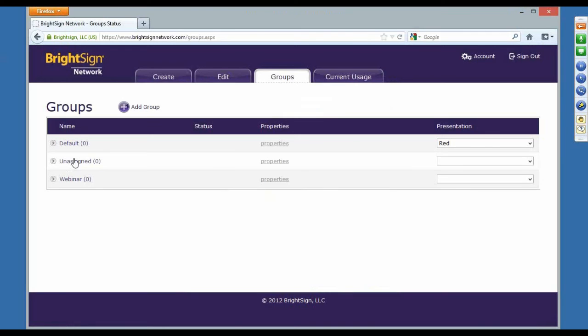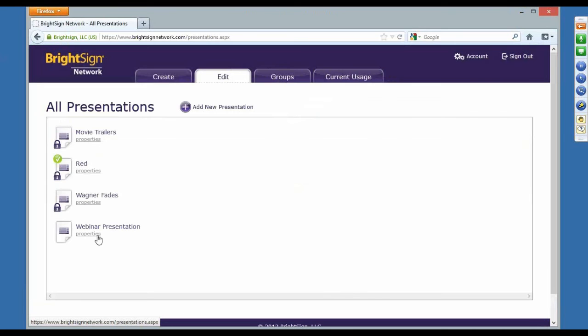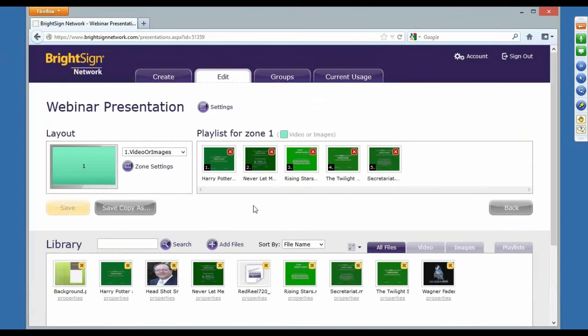So we've discussed how to create and delete groups. We've discussed how to schedule content into groups. I've shown how both BrightAuthor and the BrightSign Network work together to reflect changes made in either side. I've shown how to build a presentation and how to manage content to that presentation. One thing you'll notice here is the ability to add files to my library.